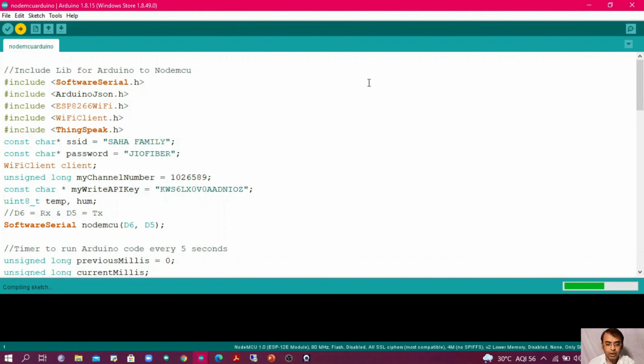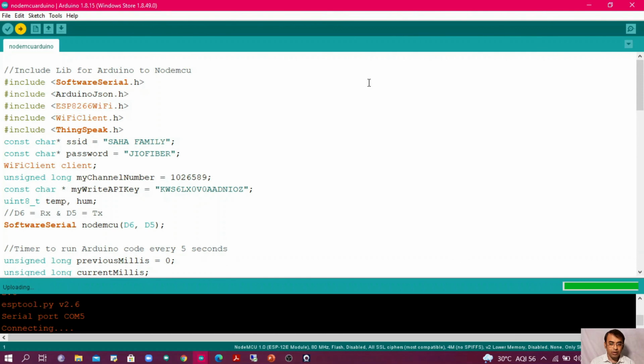Guys, already I told you that Arduino Uno does not have an inbuilt Wi-Fi module. That's why we are using the ESP8266 module for transmitting data. Whenever you want to connect Arduino with the cloud, we have to have some extra Wi-Fi module or any other wireless module to communicate with the internet or cloud, whatever you want.